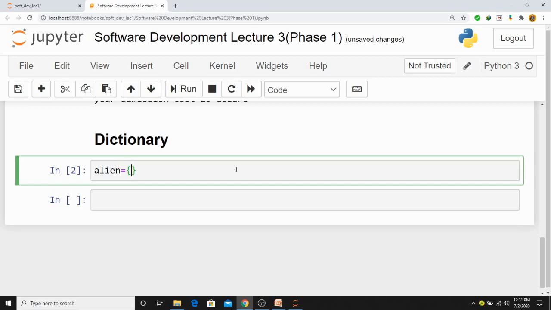Now, the format of the dictionary is that we create the keys and then we assign the values to those keys. So here we can see I have created a key, and then I assigned a value to this key color, and the value of this key color is green.